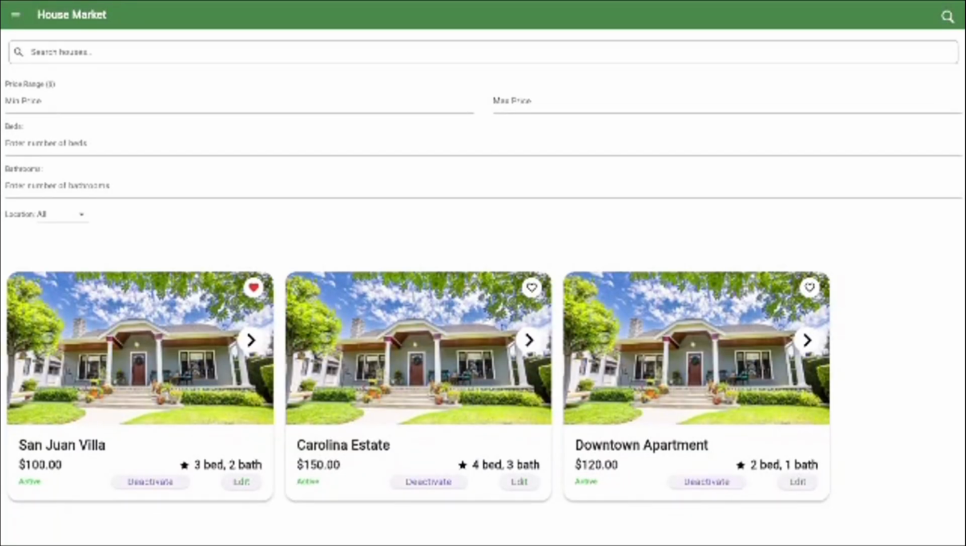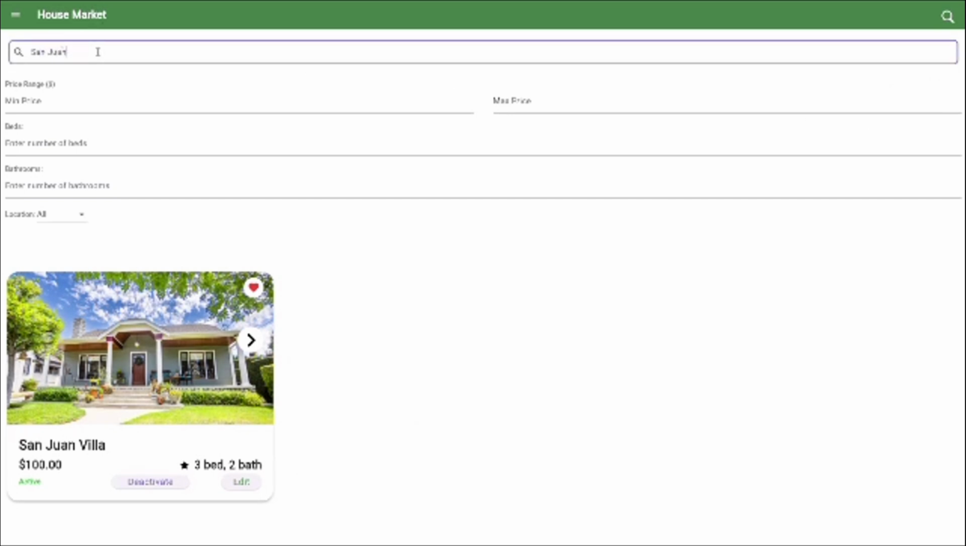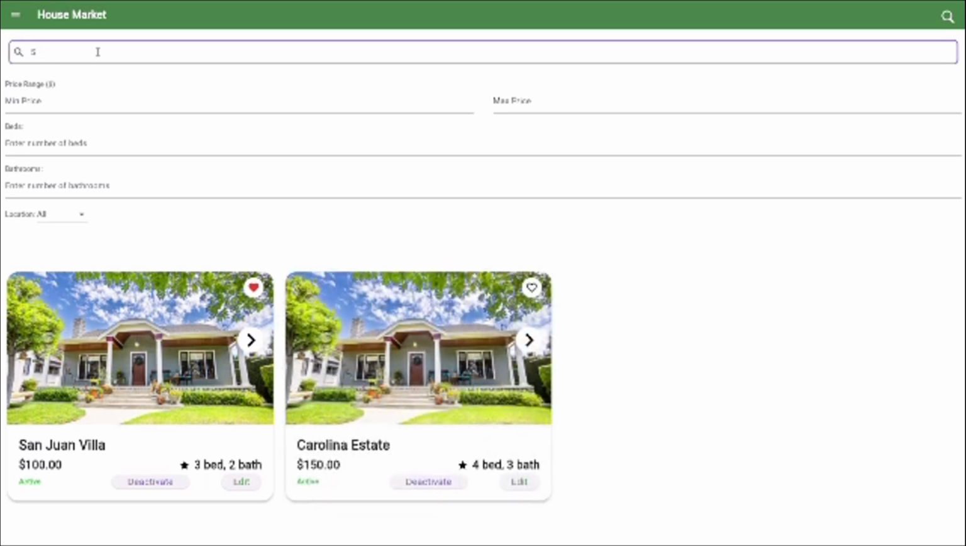Hello, I'm Adiel Soto from Team 2. The first thing our team implemented was the search bar, which functions as you'd expect a search bar to work. As you can see, I write San Juan, and it only shows me San Juan Villa. The search bar also updates dynamically. For example, if I just write the letter S, it shows me every listing that includes the letter S in the title.